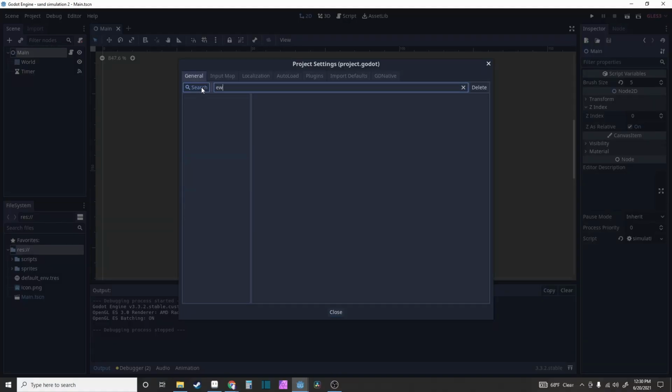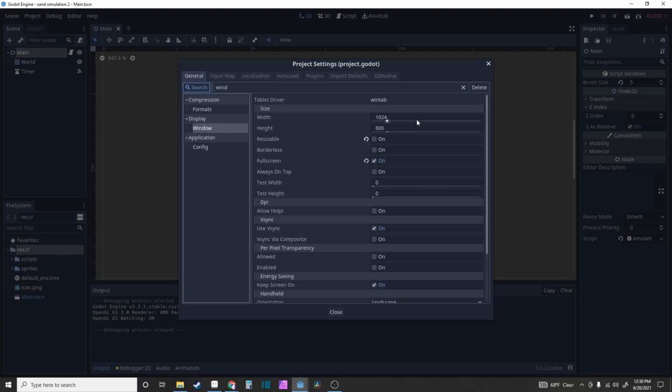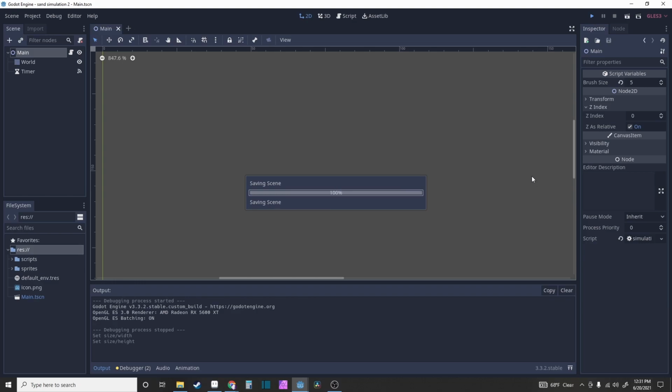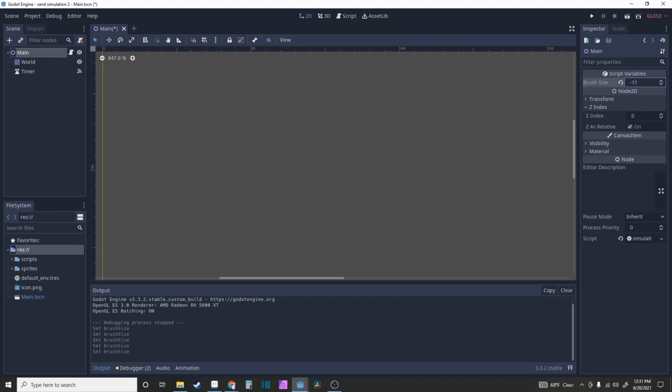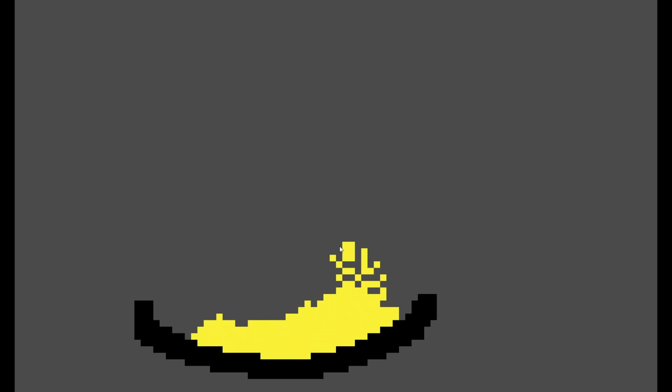If we go into the project settings and search up window, we take the resolution down a little bit and close it. And now if we run it, it's going to be a lot smaller, but actually we need to change the brush size again to like 2. It's going to be a lot smaller, but it's going to look a lot faster, as you can see. Make this a little bit bigger so we can add some water in here as well.